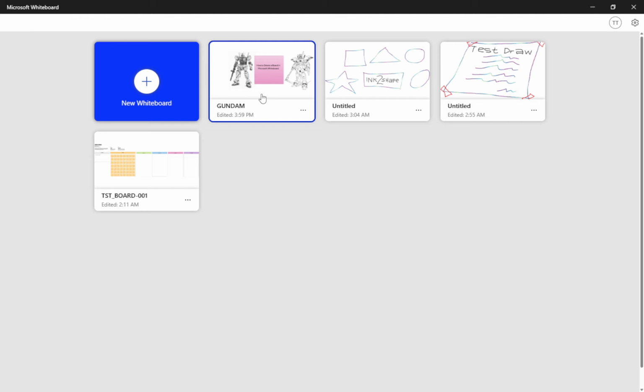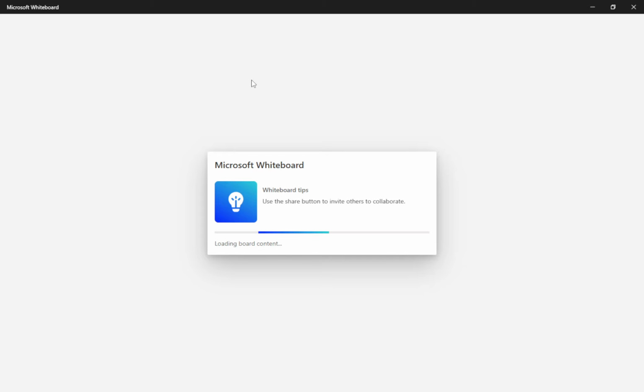If that's your situation, the best move is prevention going forward. Avoid deleting boards you might need later, and consider periodically exporting important boards as images or PDFs, or making a duplicate before major changes. Now, if you're using Whiteboard with a business or education account, you may have better options.